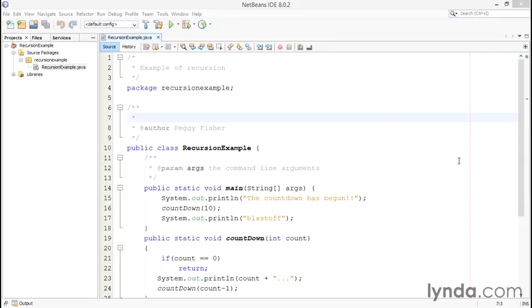Let's take a look at a simple example where we want to print out a countdown from 10 to 1 and then print the word blast off. So in this example, we want to stop when the number gets to 0. In the main, we print out the message the countdown has begun. Then we call the countdown method, and we give it the number 10. That transfers control to line 19, where we have our countdown method.